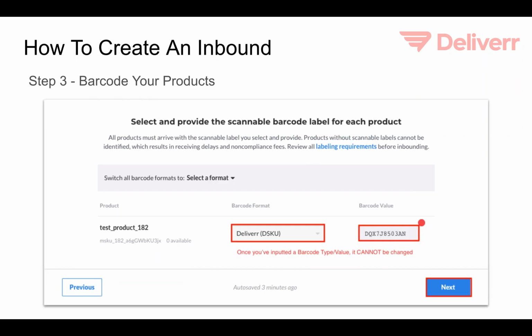So, this next step is where a lot of non-compliance related issues come into play. Pay close attention to how to assign a barcode to your products. Deliverr only allows one barcode value to be assigned to one product, and once inputted, it cannot be changed. Now, this is extremely important, so I'm going to repeat this. Deliverr only allows one barcode value to be assigned to one product, and once inputted, it cannot be changed.